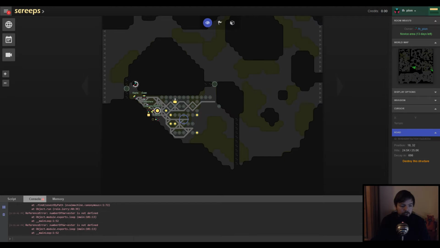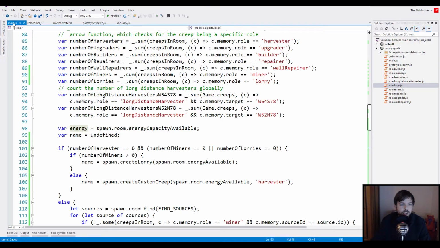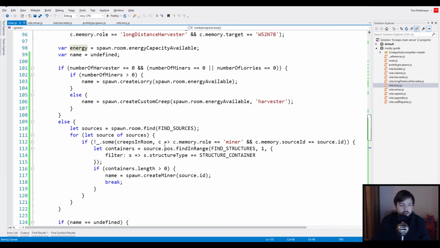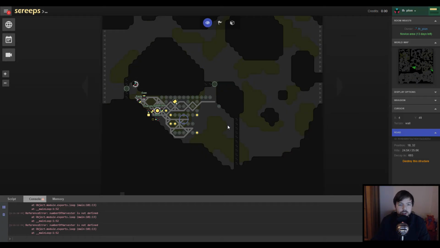Okay, now we got something else. Weird. It just changed the error message. Number of harvesters. Yeah, that's a typo. Number of harvesters. Okay, what does it do now? No, it's actually running. Well, that was weird. That was very weird. I'm not sure what was going on with that.